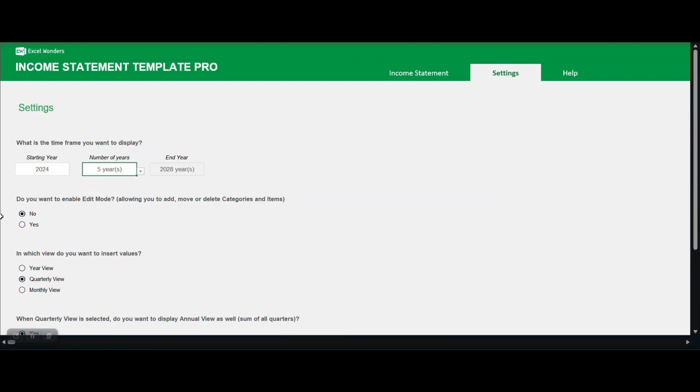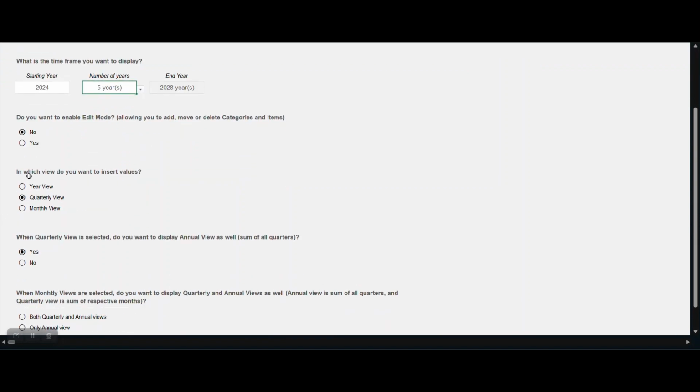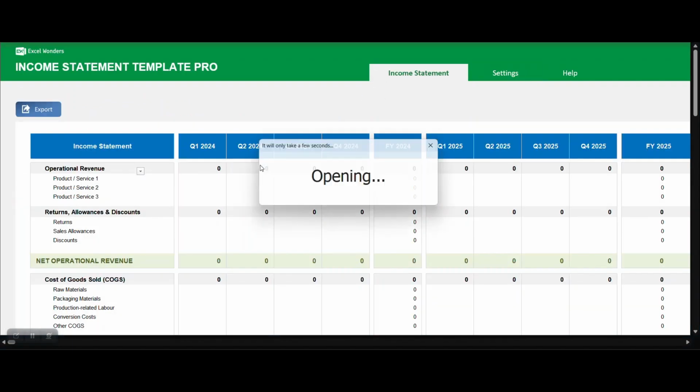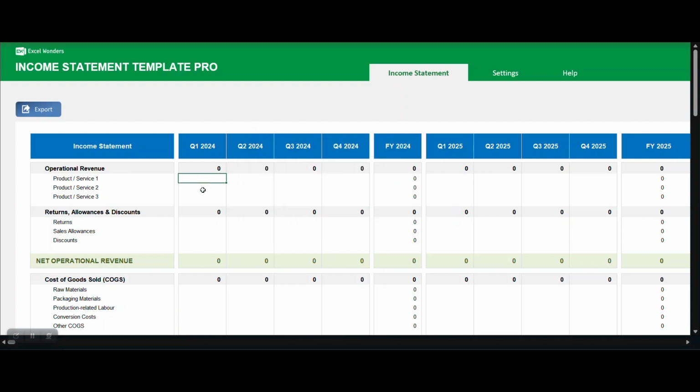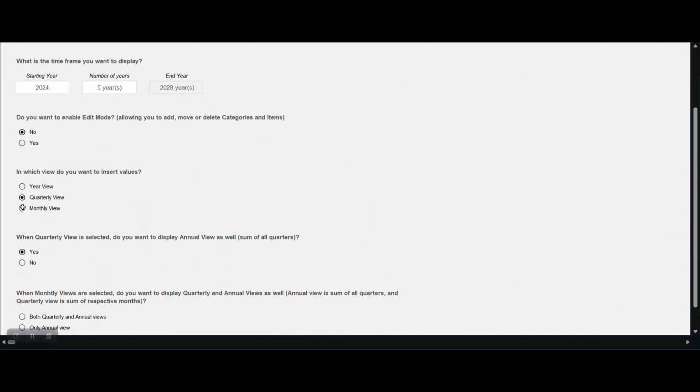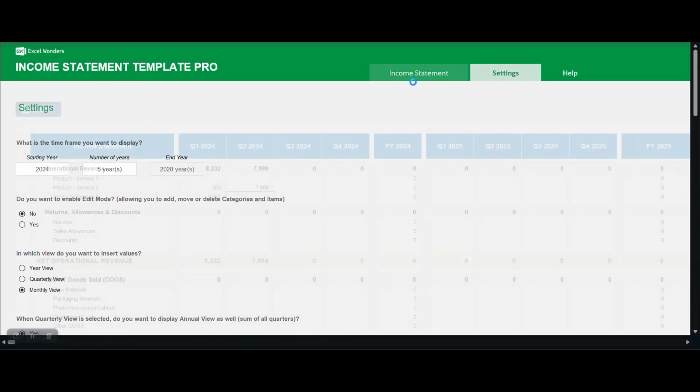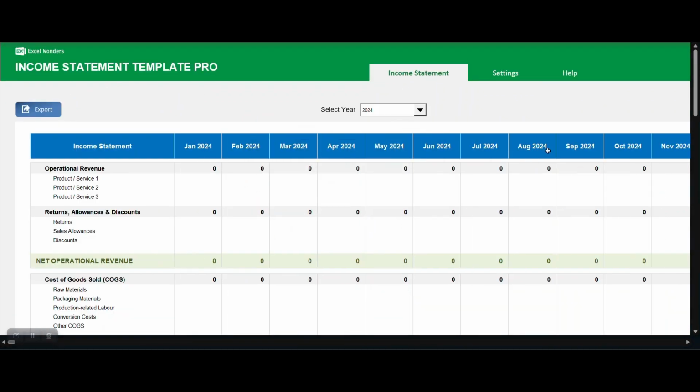What you can also do is you can select the view that you want to insert value. So for example, right now it's set as quarterly. So if you go to the income statement, you can start adding values to each of the quarters, right? But imagine that you want to add them on a monthly level. So if you go to settings, you can select monthly. And now if I go back to income statement, now it shows all the months, and I can actually choose the year that I want to see in this dropdown.